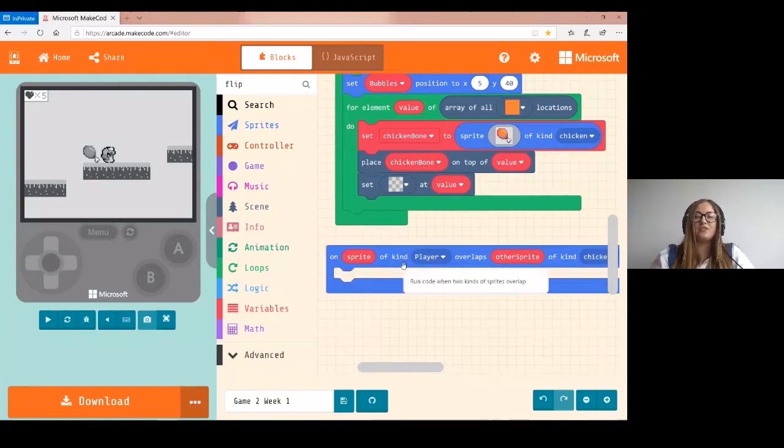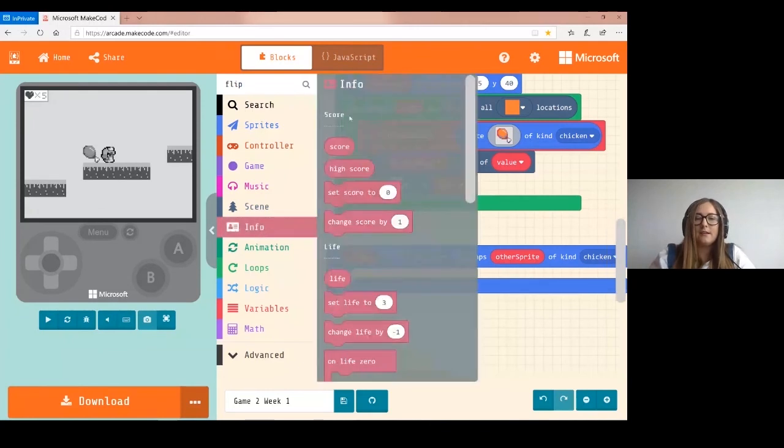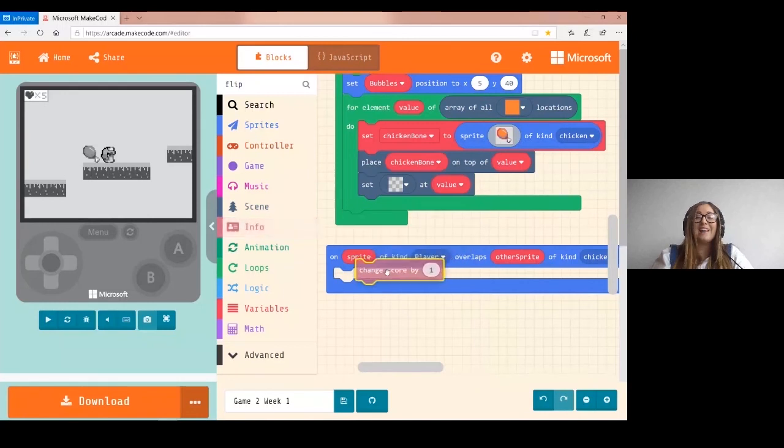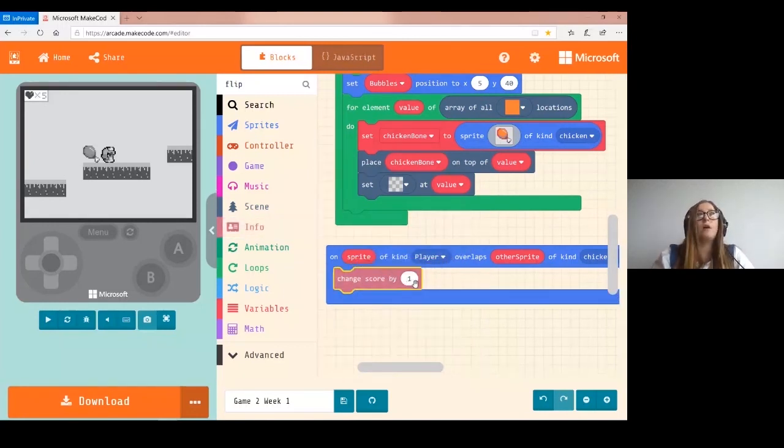I want to give myself a score, so I'm going to go into info because that's where I found my life. So that might be where I find my score. And let's see, I see score and change score by 1. Okay, and now if you're at home, you can change your score by 5 if you want. This is completely up to you, okay? I'm just going to go for 1 for now.